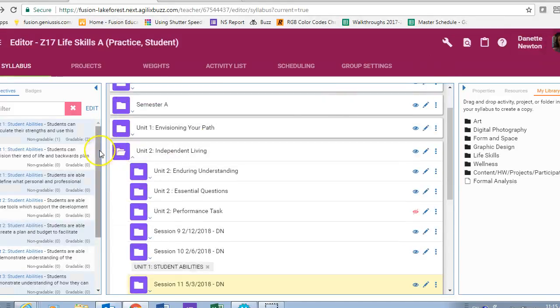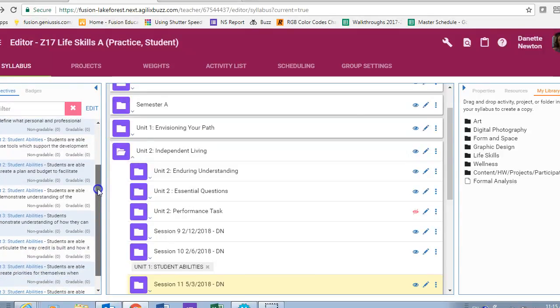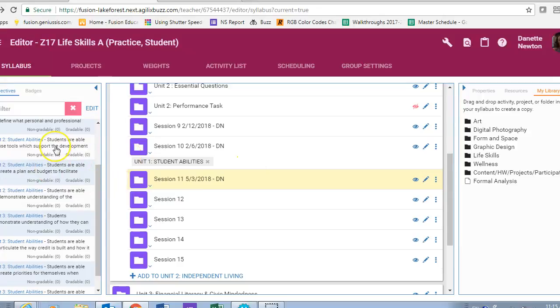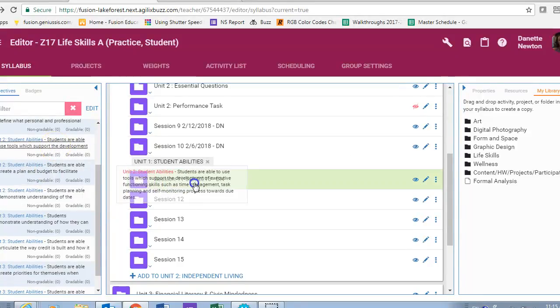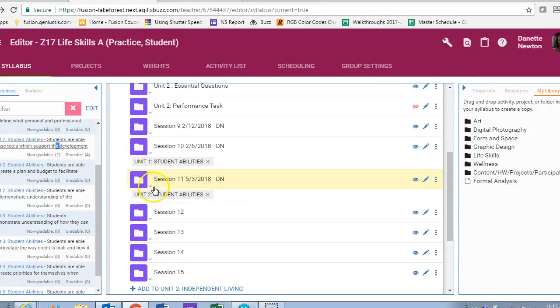Next, you want to look at your objectives over here on the left-hand side and figure out which one it was that you covered, or which ones. There could be multiple ones, and you simply click it, drag it over, and it now appears. And it turns green and says there's 2 non-gradable and 4 gradable activities that covered this portion for you.